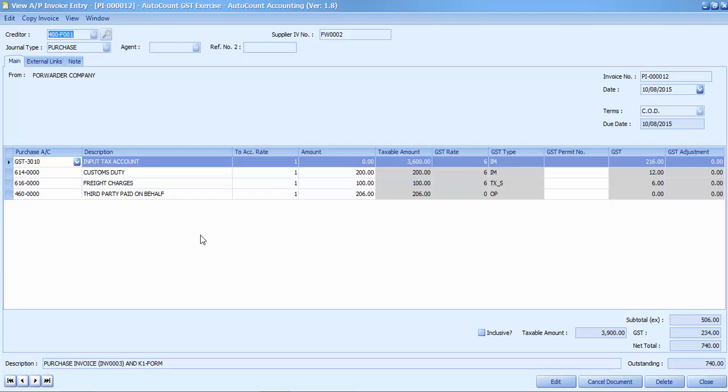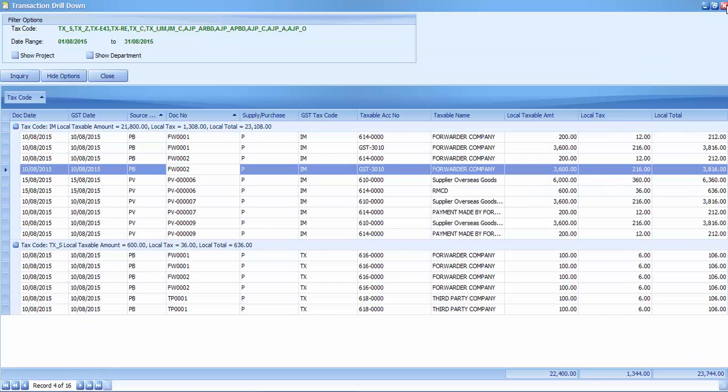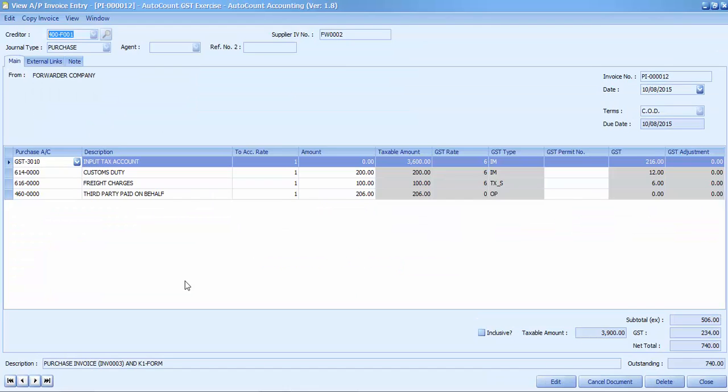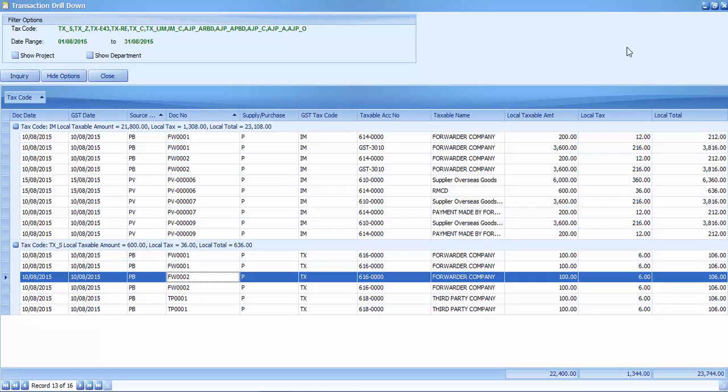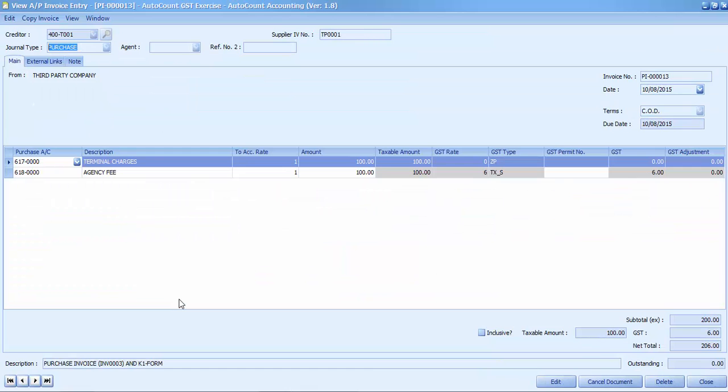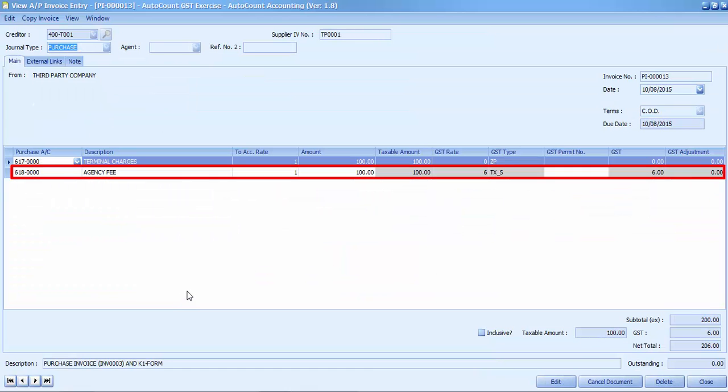Since the freight charges tax code is TX, you have to look at the TX transaction. This one is the GST of freight charges, which is 6 ringgit. You also can double click, then you will get the same AP invoice. Besides that, in this scenario, the third-party company will bill us charges. The agency fee billed by the third-party company is standard rate, so you also have to look at the TX record. You also can double-click, then you will get the AP invoice of the third-party company that we entered in the first way.